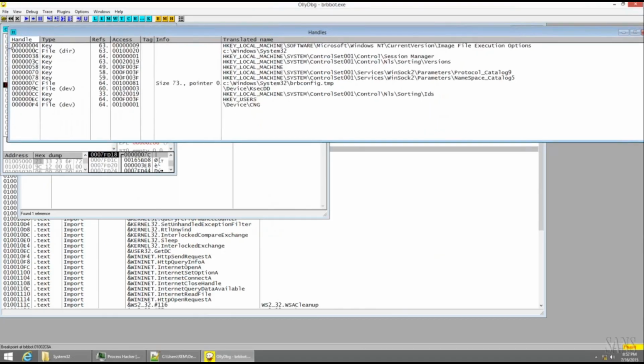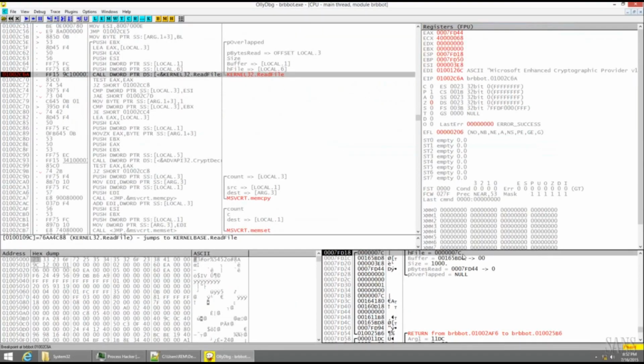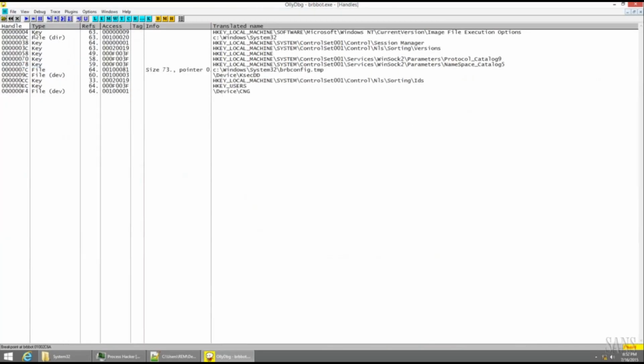So let me clarify. The hFile value here is 7C. It's the value 7C. I then can go to View, Handles, and now I can look for the handle 7C. I see it right here. And as I look to the right, the translated name, essentially the name of the file that handle is referencing, is brbconfig.temp. Okay, so again, we are definitively proving that the execution of brbot leads to brbconfig.temp being read.